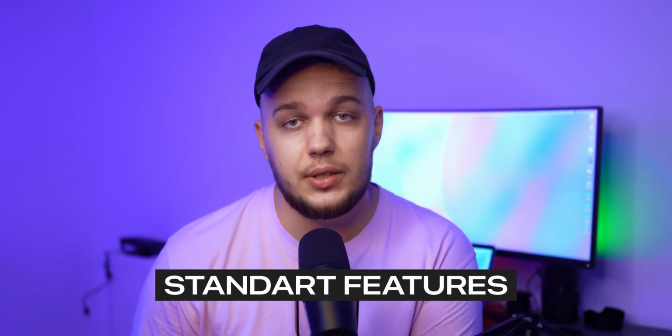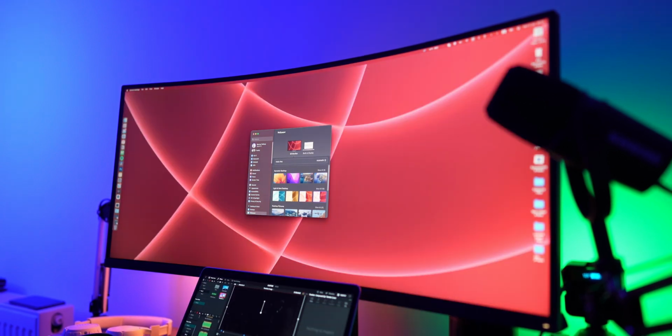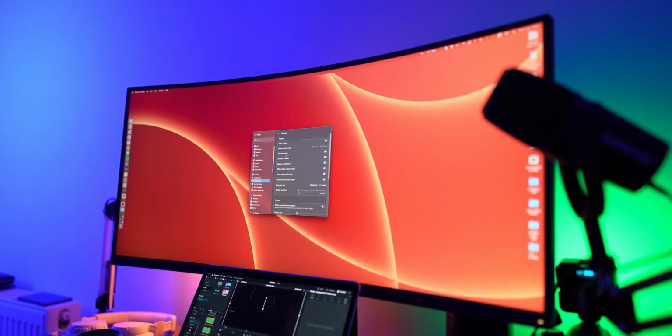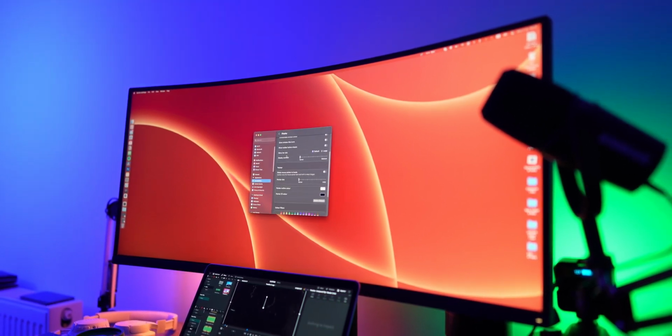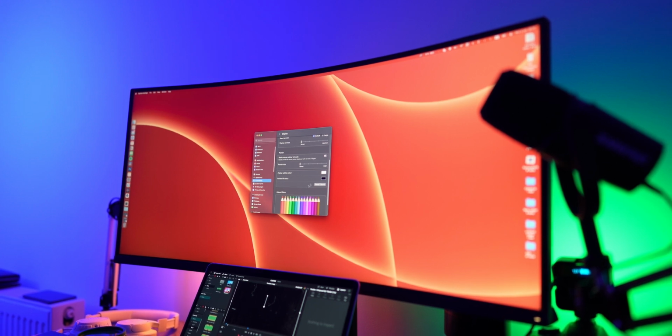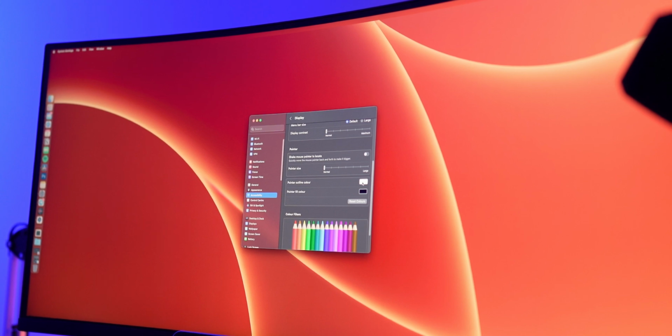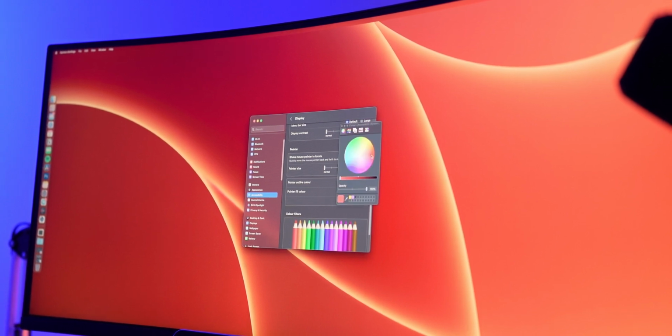Okay, at first let's take a look at standard customization features. You all know how to change the wallpaper, the screensaver, but maybe you don't know that you can change the mouse pointer. Go to System Settings, Accessibility, Display, and here you can set the pointer size, outline color, and yeah, the fill color. Just click on this color palette and choose the color that you really want. Congratulations, you just made your first step in the world of customization, but that's not enough.